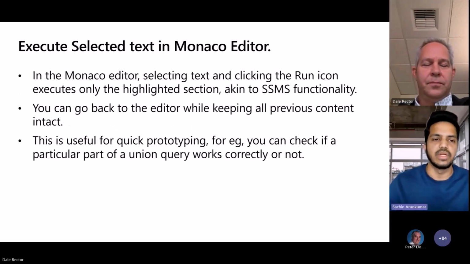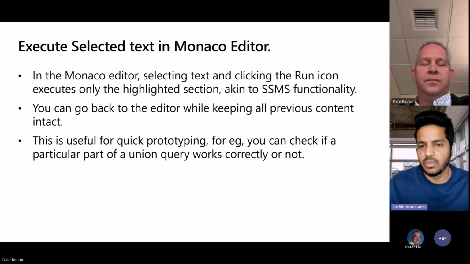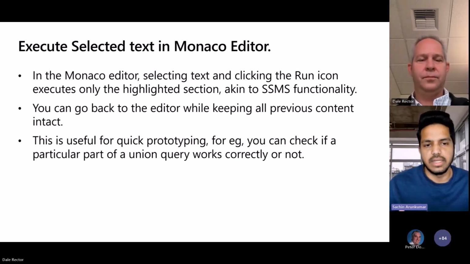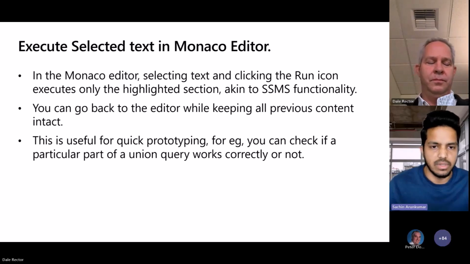Another important update we are bringing to the Monaco Editor is executing the selected text. The people who are familiar with the SSMS product know they have a feature where you could select any text in the editor, and as long as the text is valid SQL, it would execute. The current Access behavior is if you try to run the queries, it would try to compile the whole SQL text. And if there is any syntax error, it would fail.